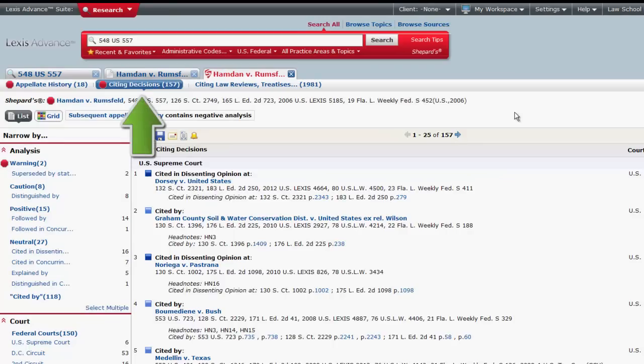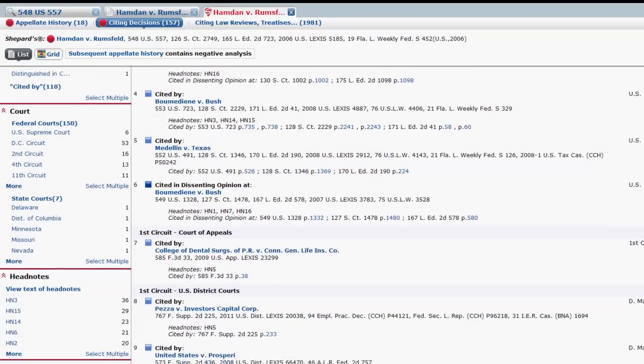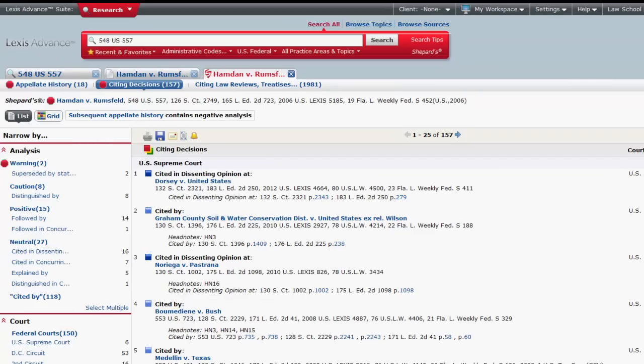The Citing Decision subtab will provide you with all of the cases that have cited the case you are shepherdizing. The decisions are in order based on jurisdiction and court. To move to the next page of the report, click on the navigation arrows located at the top and bottom of the page. As a law student and attorney, you will want to limit the citing decisions to only those that you need for your particular case.